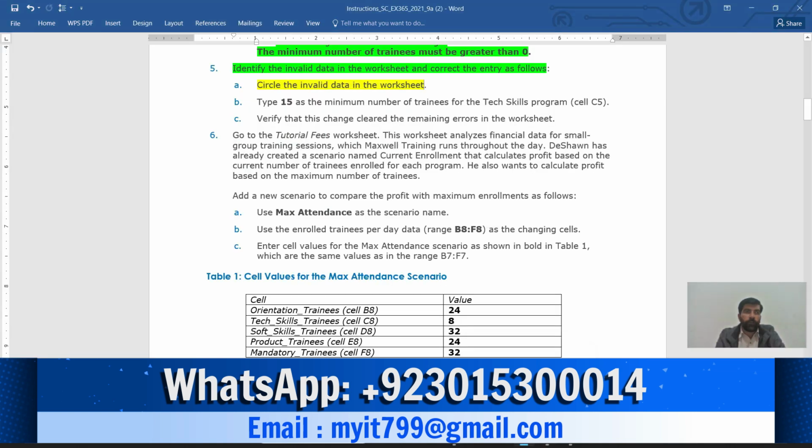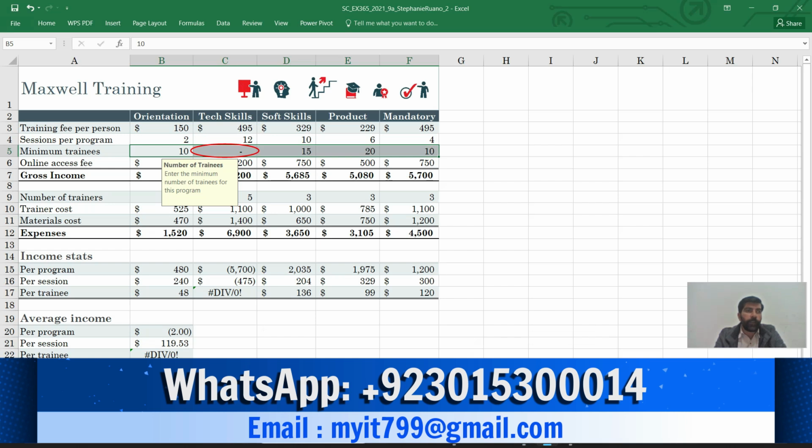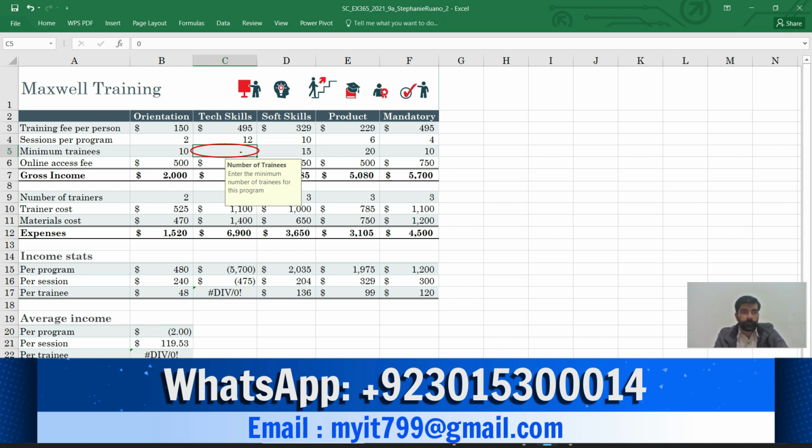Now step B of instruction 5 says to type 15 as the minimum number of trainees for each tech skill program in cell C5. Here the instruction says to type 15 in C5, and this is B5, okay, C5, and here should be 15. Click here.